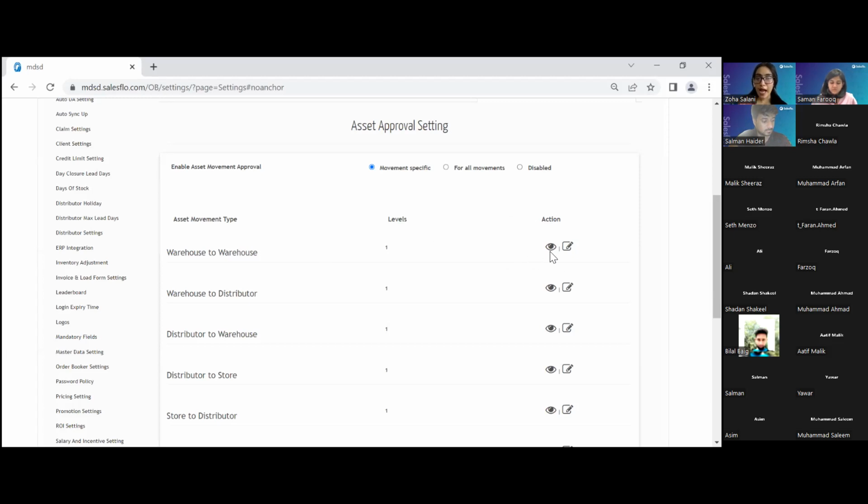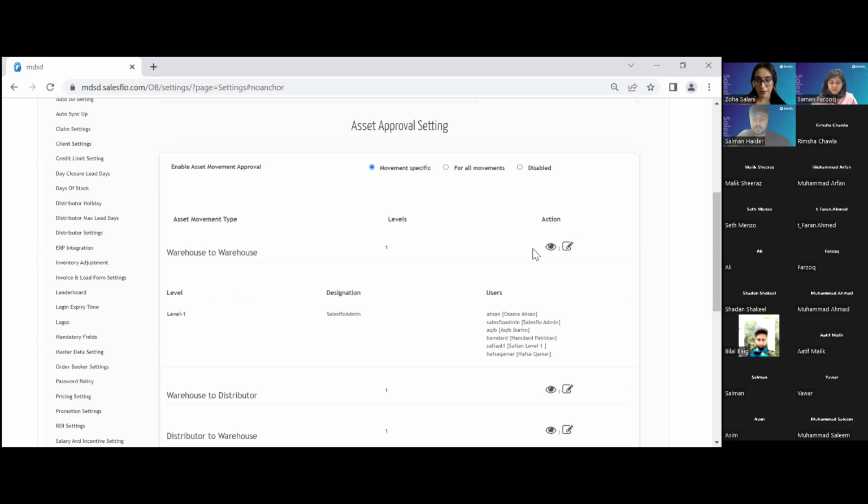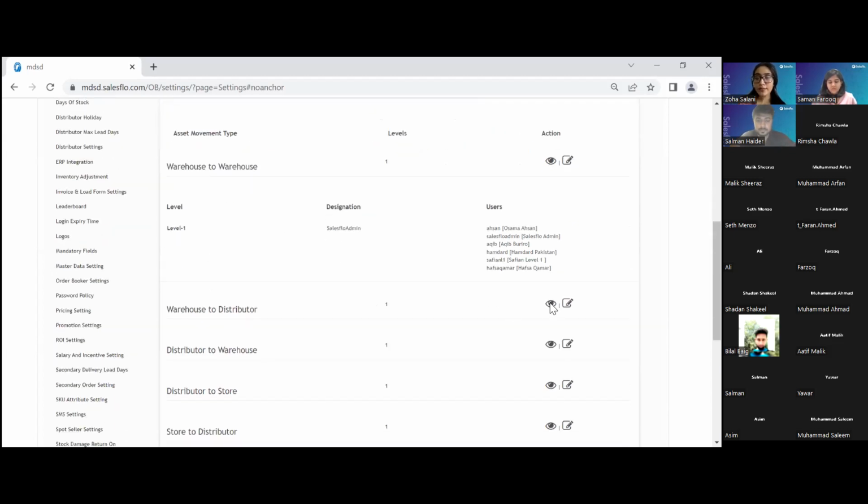So as you can see, if I click on the eye, which gives me the view for what particular designation is assigned the approval level for this particular movement, I can see that my designation, which is Salesflo admin, is assigned the rights to approve this particular movement at level 1, right? So all the requests that I raise, or somebody else raises, will be visible to me if I am at level 1, right? And I'll be able to approve it or reject it depending on the situation, right? If I want to reject it, I'll be able to. If I'm supposed to approve it, I'll be able to.